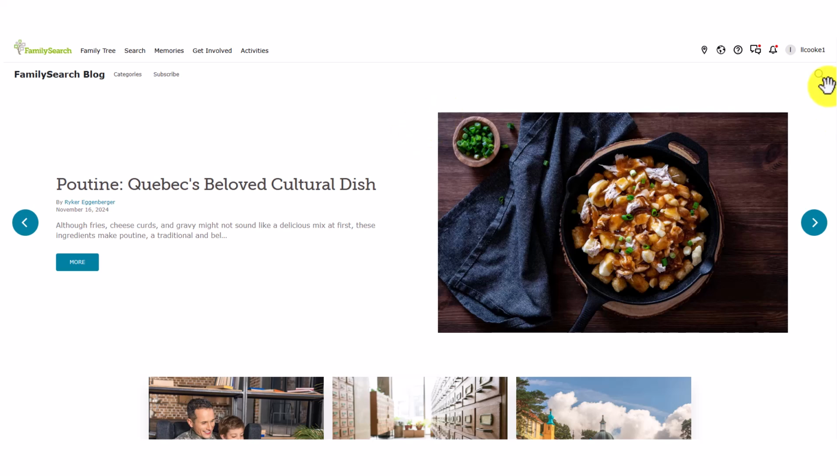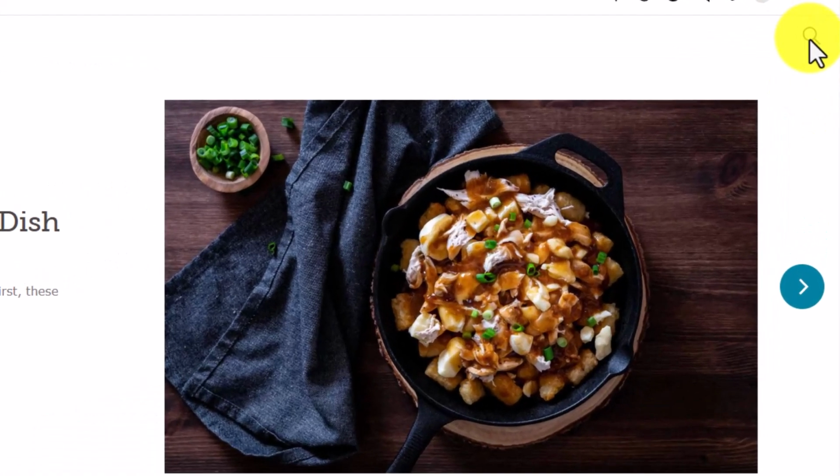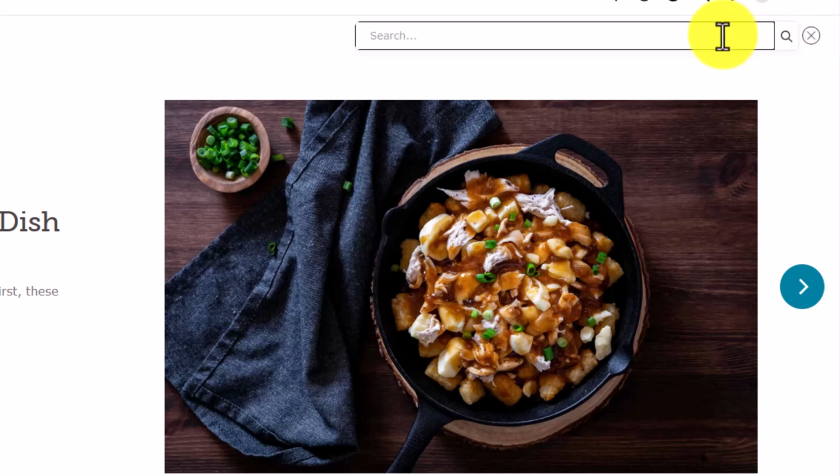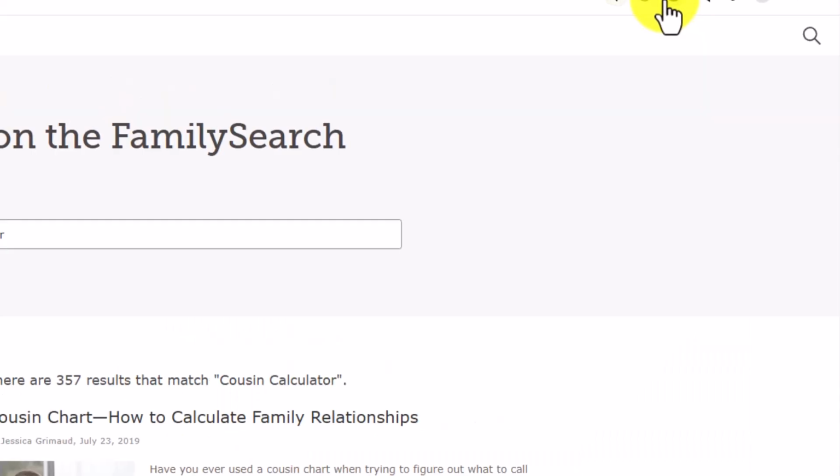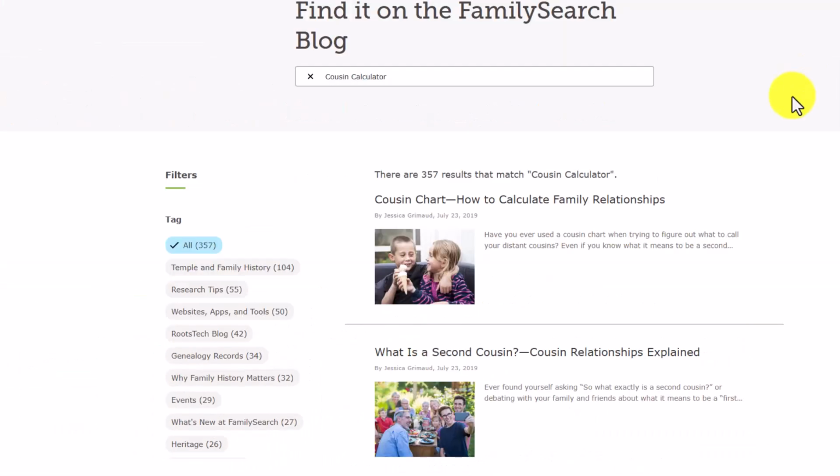Now there is a search feature here up in the right-hand corner. You'll look for the magnifying glass. And if you click on that, it opens up a search field. I'm just going to type in cousin calculator, and just press enter on your keyboard. And you're going to find lots of different results here, but the first one is the one that we are looking for. It's called Cousin Chart, How to Calculate Family Relationships.